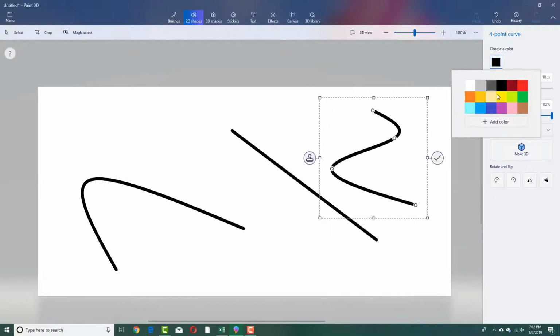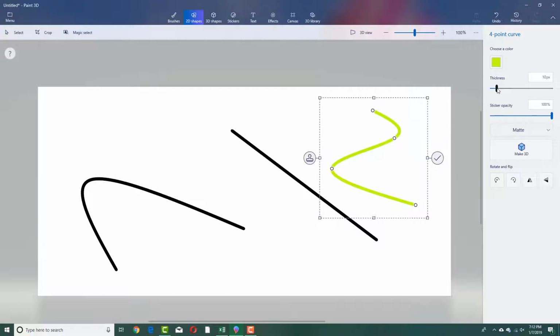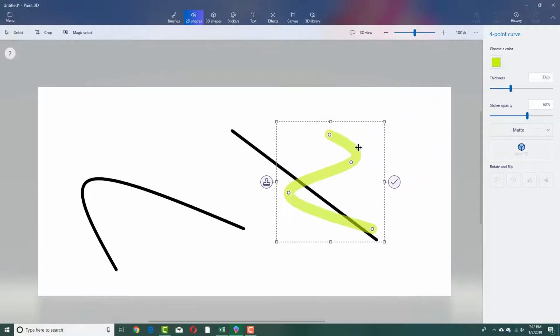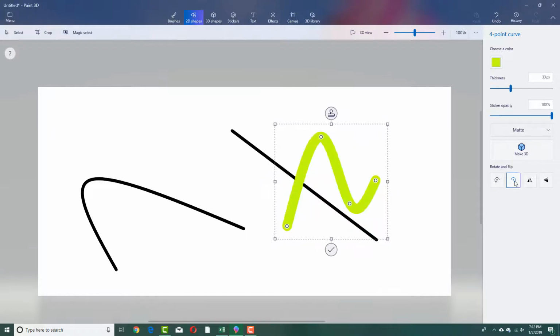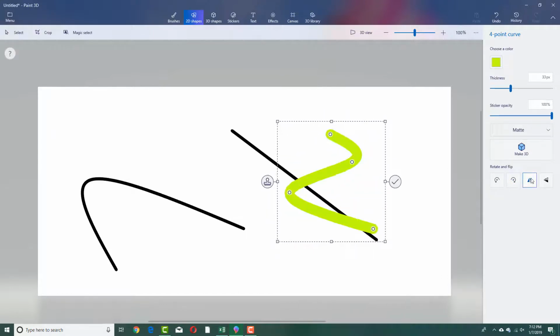You can also choose a different color if you want, so you can go over here and choose a different color according to your liking, and then just increase the thickness just like this, and increase the opacity, that is the transparency, as you can see. So if I were to move it here, you can see that there's a sort of transparency right here, just like that. You can even rotate the curves and so forth, flip the curves according to your liking, just like you would rotate the canvas and so forth.